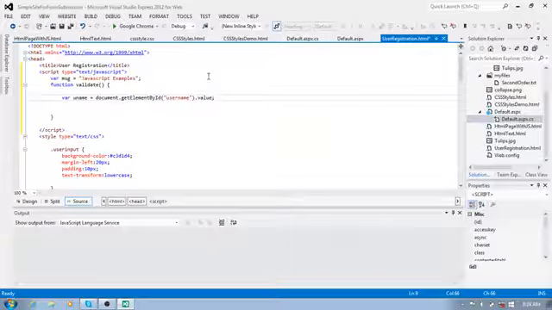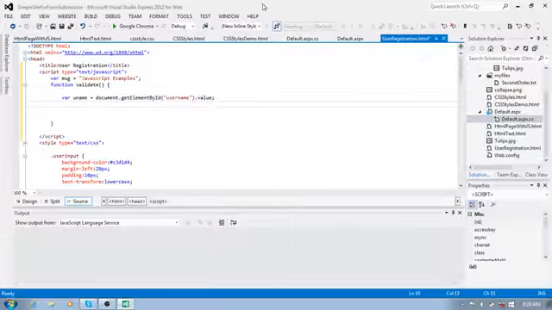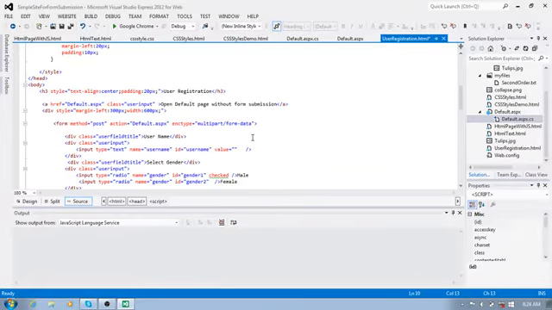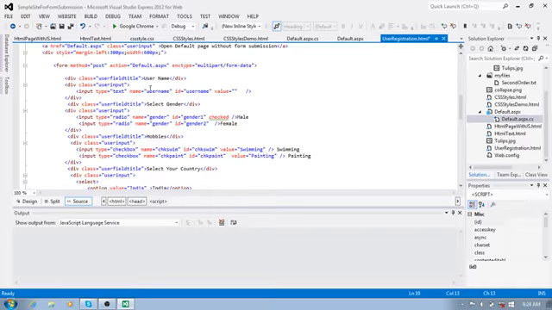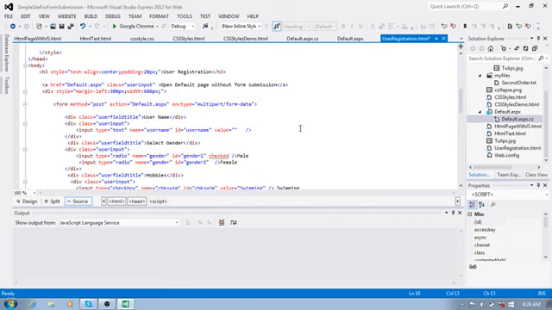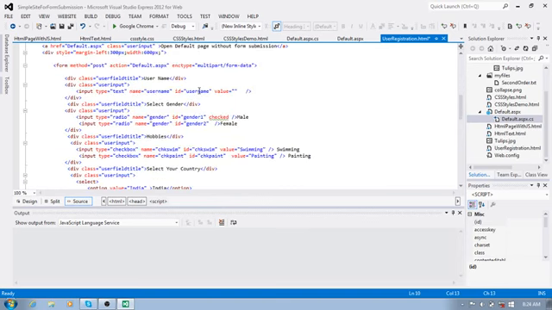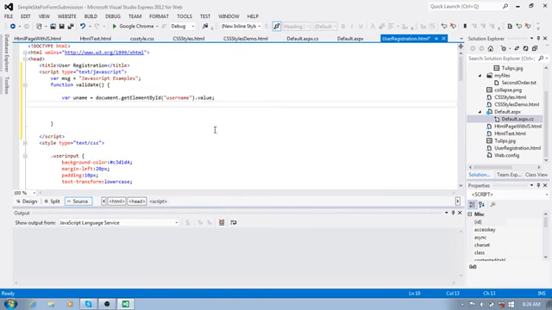I am going to pick the value from the username. Username is actually an input type equal to text. If you look at this, here it is username, input type equal to text. From this text box I am going to retrieve data using the ID, which is username.